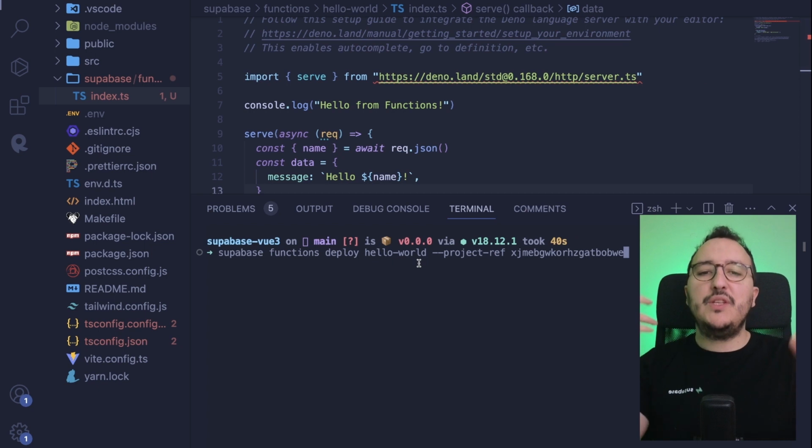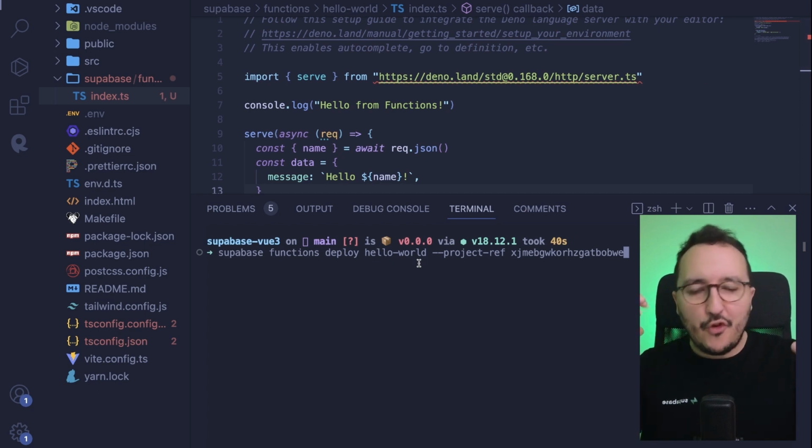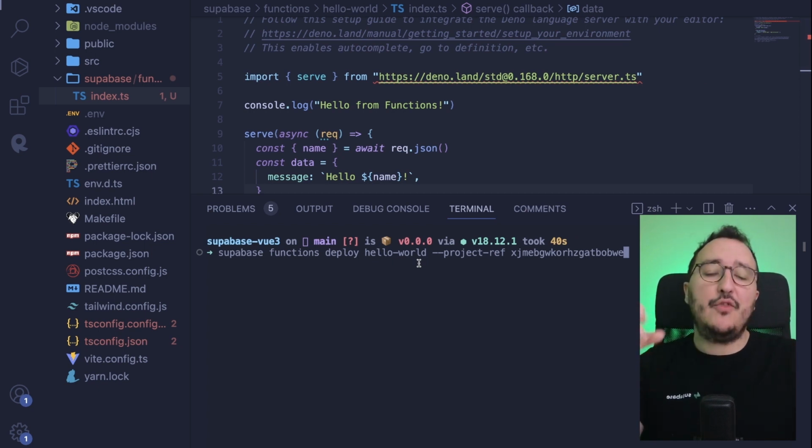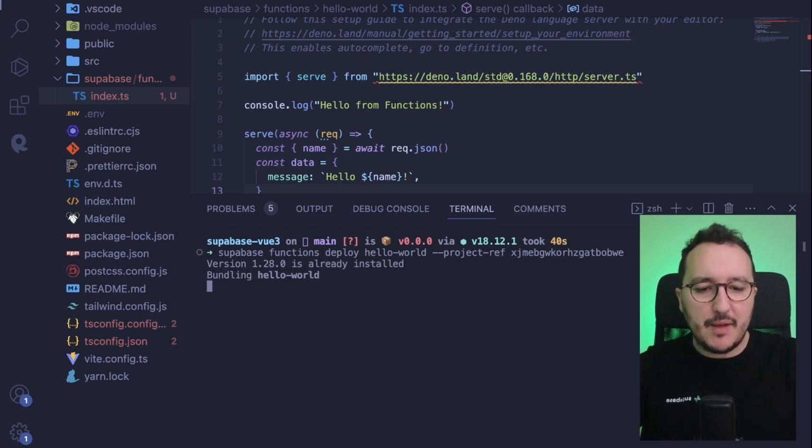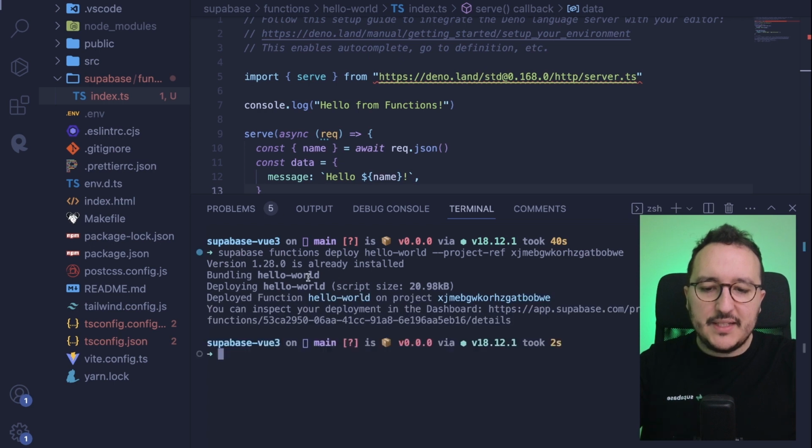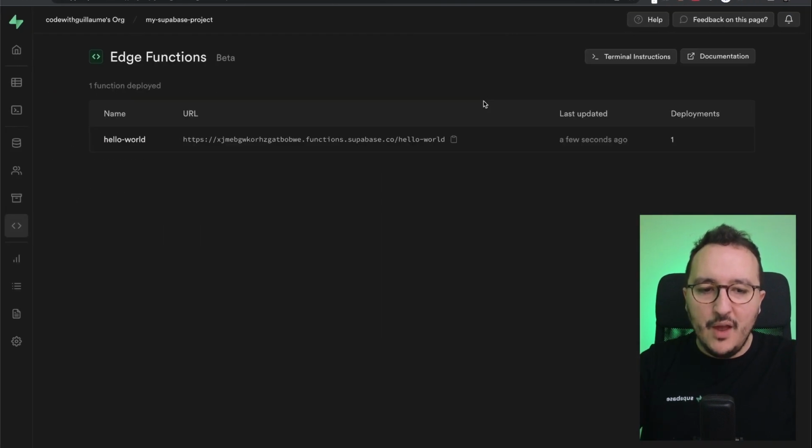Okay, so I'm going to deploy it directly from my code editor, from my project locally to my Supabase instance. So I'm going to type enter, and here it says building hello world, and then I got the message deployed function hello world on the project, etc. All right. When I get back in my Edge function, I got my Edge function here. So what I can do is just copy and paste this URL.